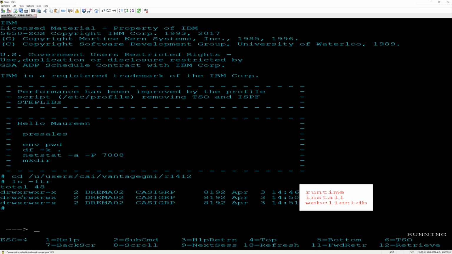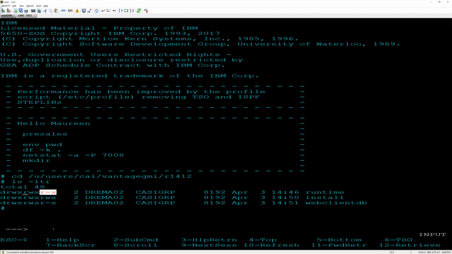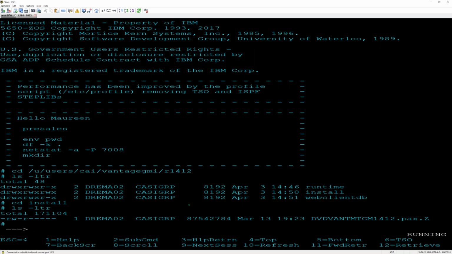client directory. And the one way to tell whether it is a directory is the first character here means directory. If there is no D there, it's just a file. And these are the permissions. So read, write, execute, read, write, execute, and read and execute. So these are all fine. So let me go into the install directory. And here's my PAX file.